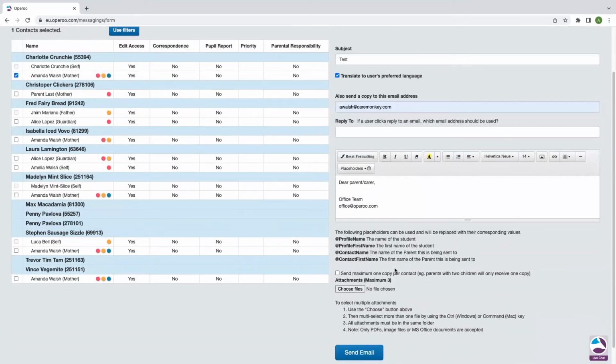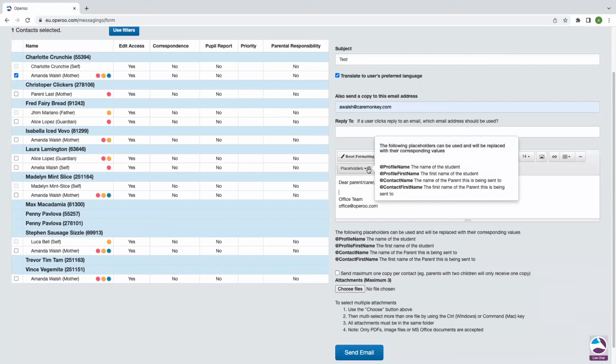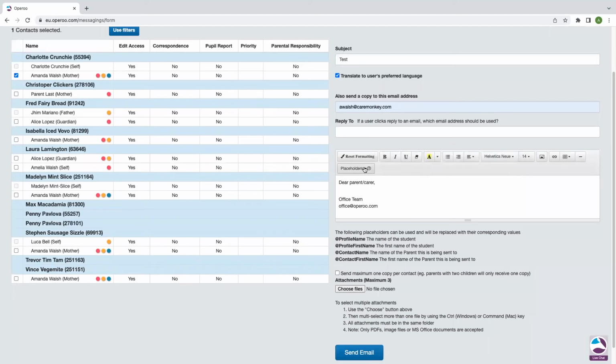And not forgetting you also have the placeholders. So if I hover on the question mark here, these tell me what the placeholders are. So you can put in the first name of the contact, the full name of the contact, or the student's name themselves. If I wanted to put in the student's name, I would simply click profile first name, and that would input the student's first name.